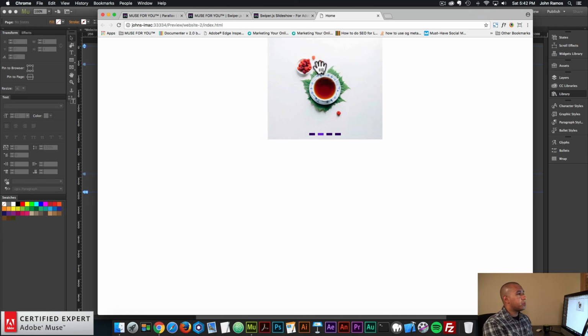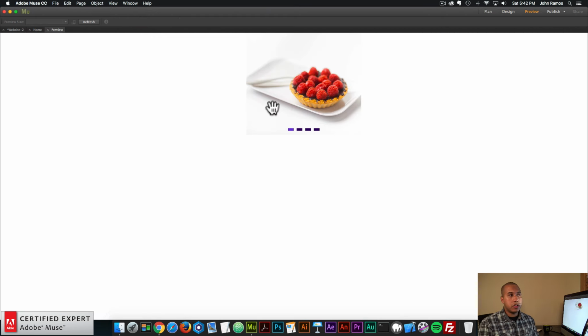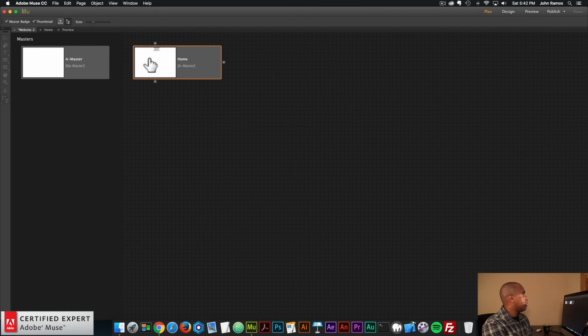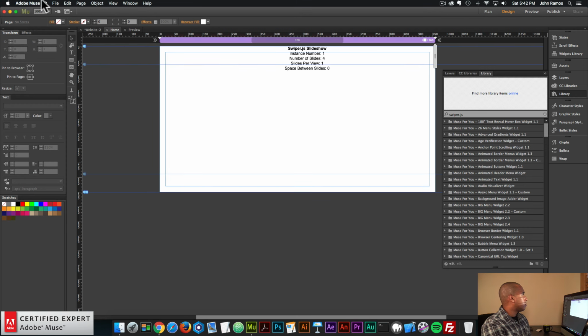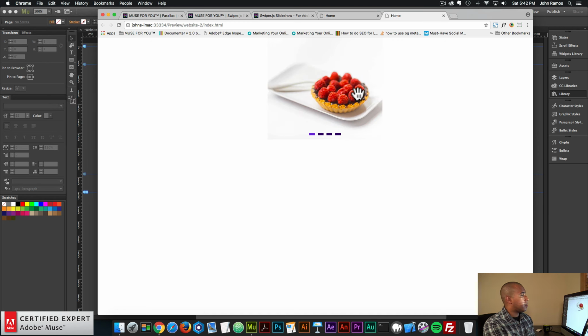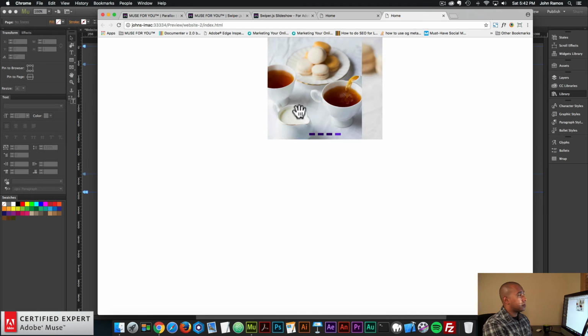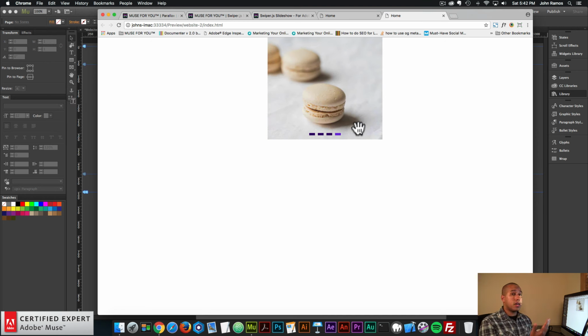So you do have to preview. You can preview in Muse as well. I always recommend to preview in the browser, as you'll get a better representation of how the website will look in the browser. So I like to use Preview Page and Browser. Okay, so let me go back in here, Preview Page and Browser, and there we have the slideshow. We can see it's the width and height that we set within Adobe Muse.